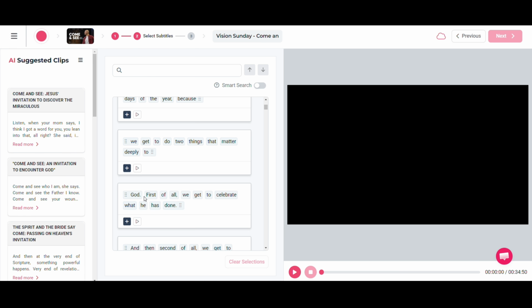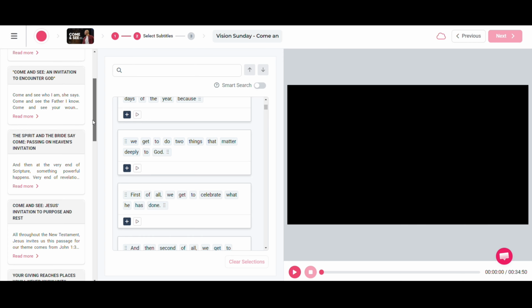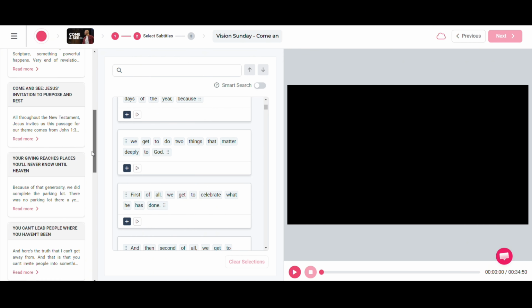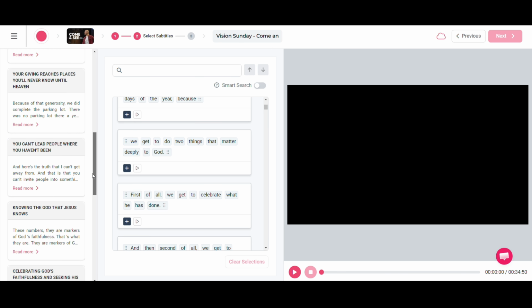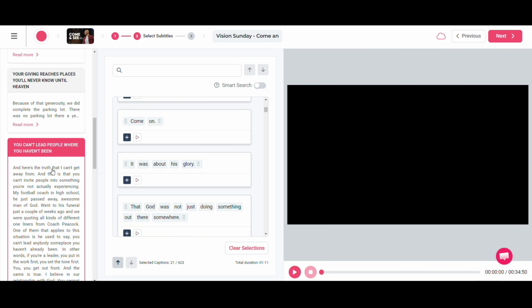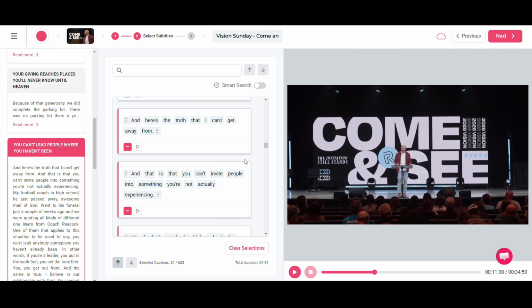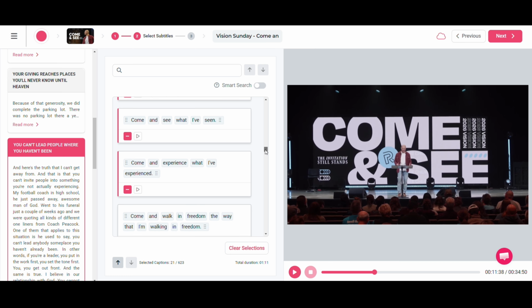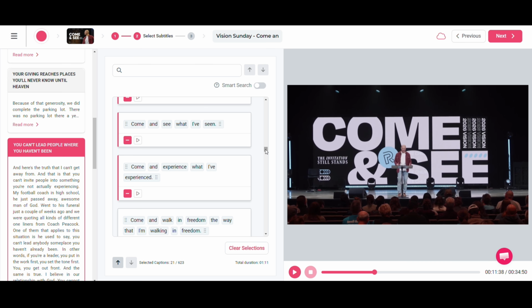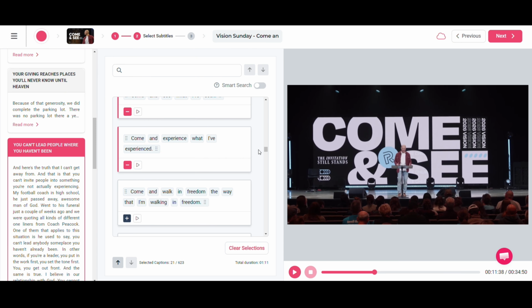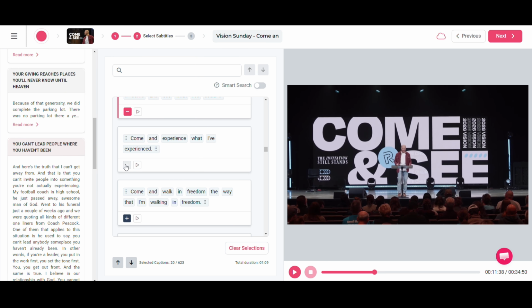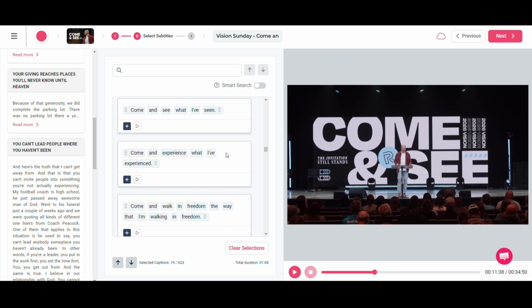Then there's a couple different ways to build your clip. First thing here on the left are AI suggested clips. This is something that Sermon Shots automatically provides. Depending on the length of the video you upload, you'll see anywhere between 5 to 15 of these suggested clips. If you click on any of them, we automatically select for you all the corresponding captions from the transcript. But you're going to keep control. So if you want to take sentences out of our suggestion or you want to end the thought differently, you can still do that.